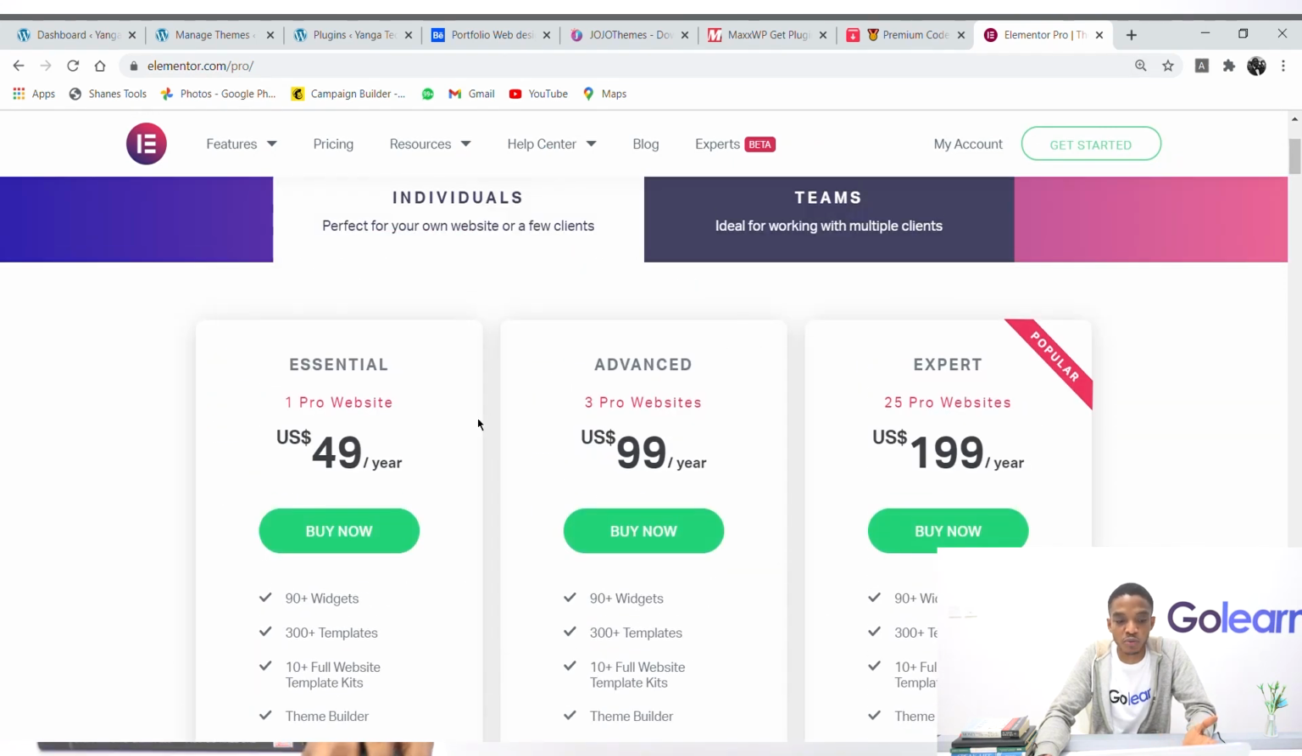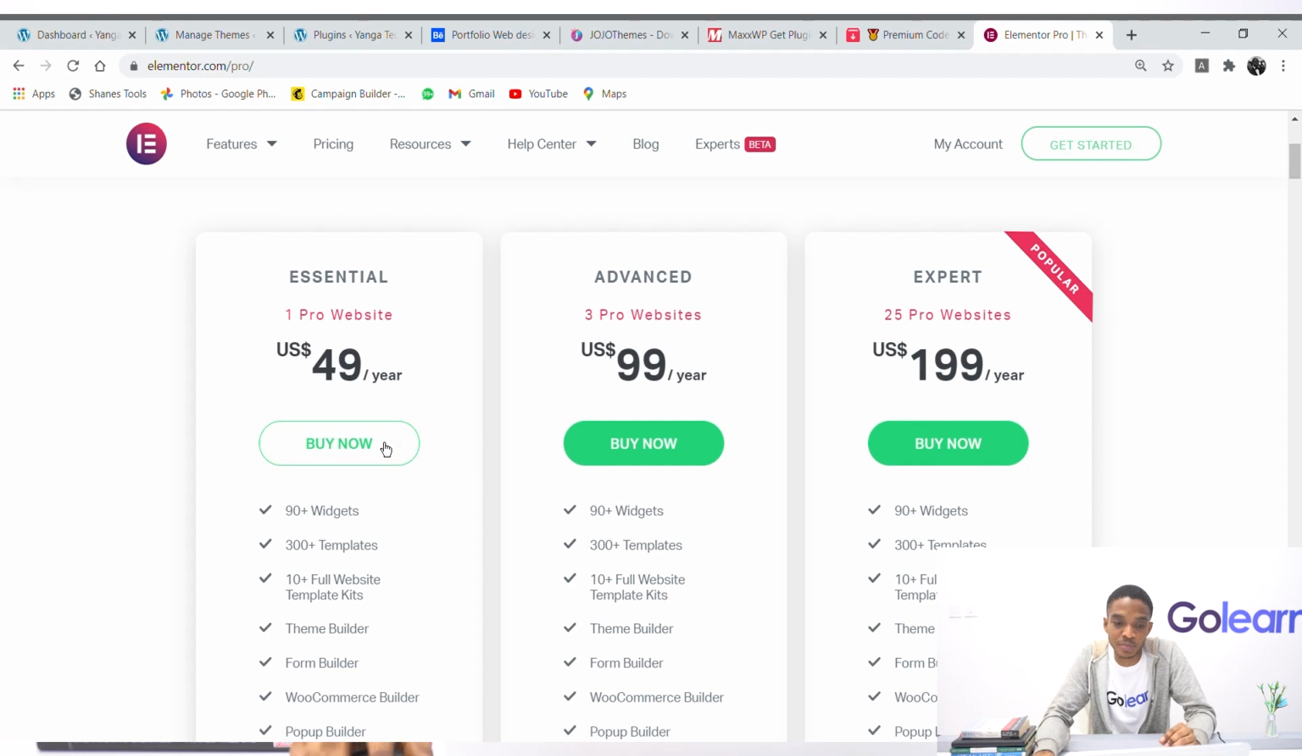Yes. So Elementor Pro costs about $49 for just one website, then $99 if you want to use it for 3 professional websites, then $199 if you want to use it for 25 professional websites. So we're going to get the expert version for free today. So we're going to be saving $199.